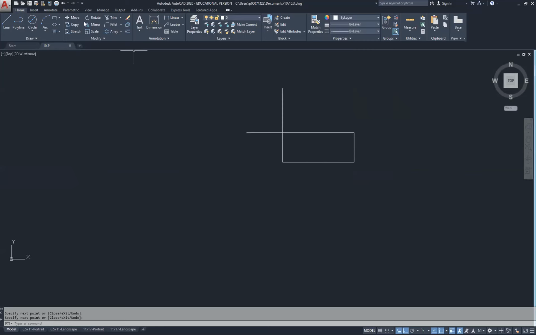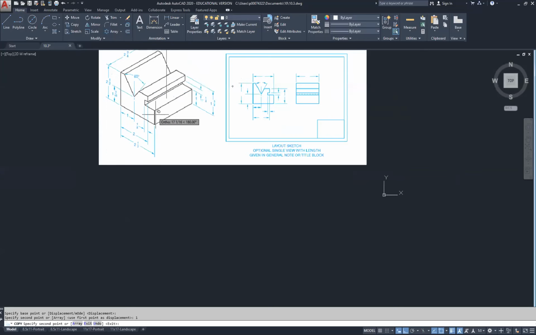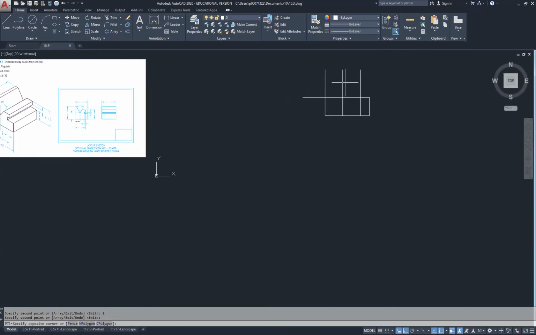Do a copy command, selecting this line here. And the first one's going to be a 1. That's going to be a center line. I'll change that in a little bit. Next one's going to be a 2. Making sure I'm going to the right. 2, enter. And then I'm going to right click, enter. Let me change this line to a center line so I don't forget.